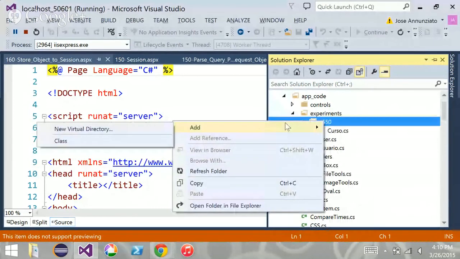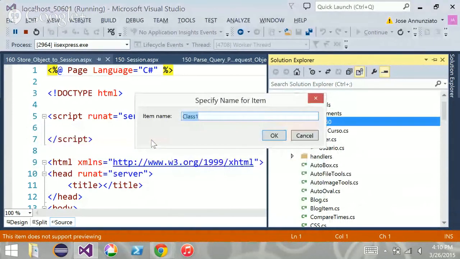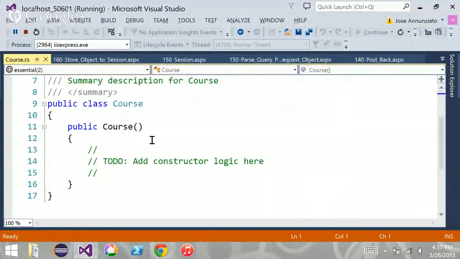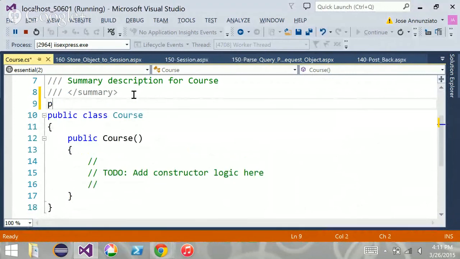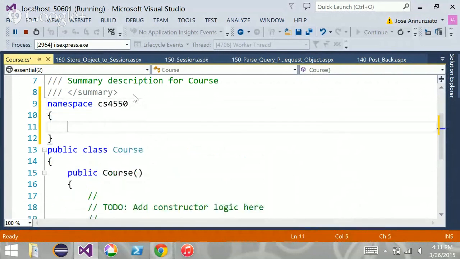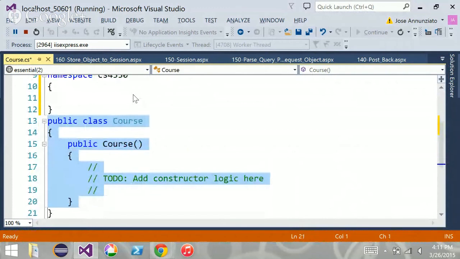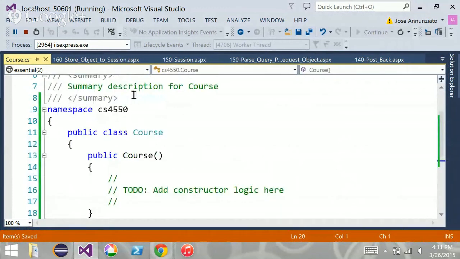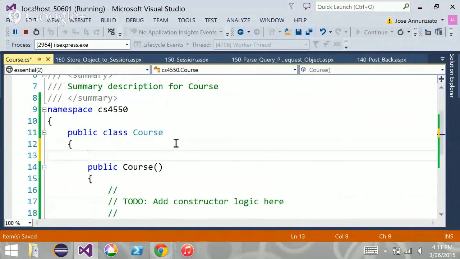I'm going to create here a class, and I'll call it course. And in here, that's a constructor, right? And that's a class. I'm going to put it in a namespace. So a namespace, I'll call the namespace CS4550. I'll put this entire class in that namespace. Okay. And in that course, I'm going to put several fields.